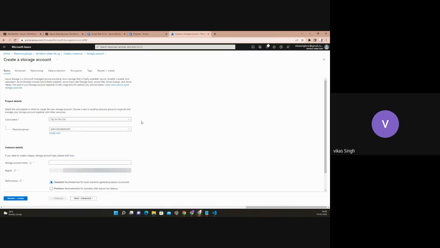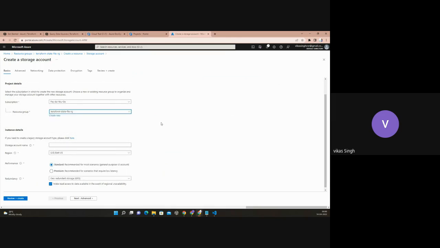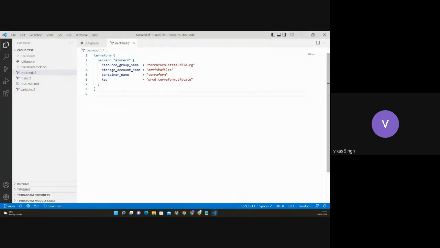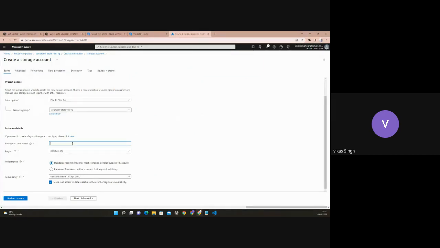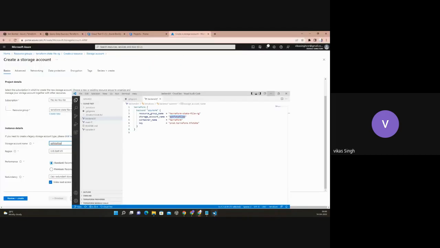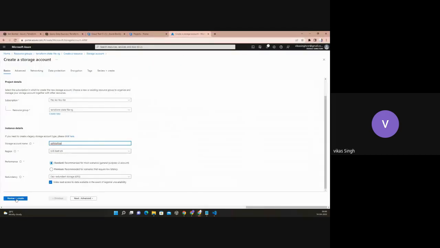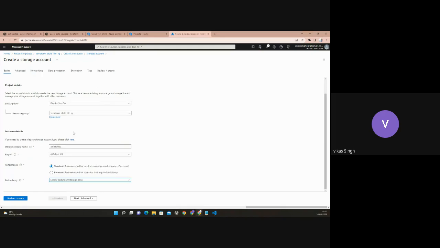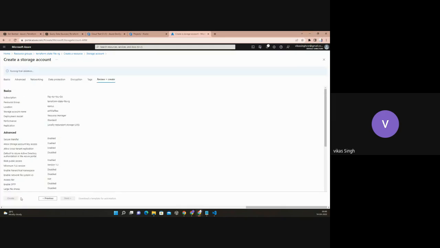Create a storage account. This storage account setting is for our backend. Storage account name, we will give the same which we have given there. This one, so that it will be easy for us. Is it correct? Yeah, it is correct. Enable HTTPS, we will say review and create. If you are creating a storage account, please go through each and every detail, okay, and don't just create.